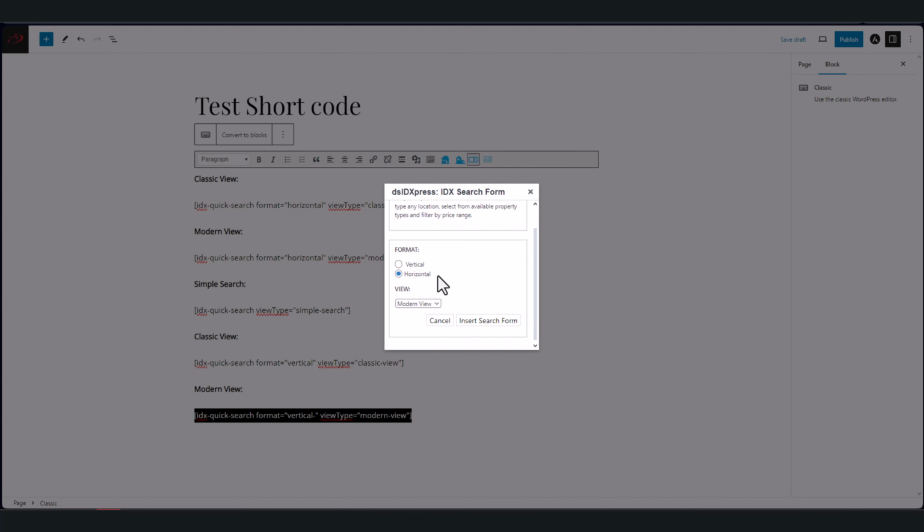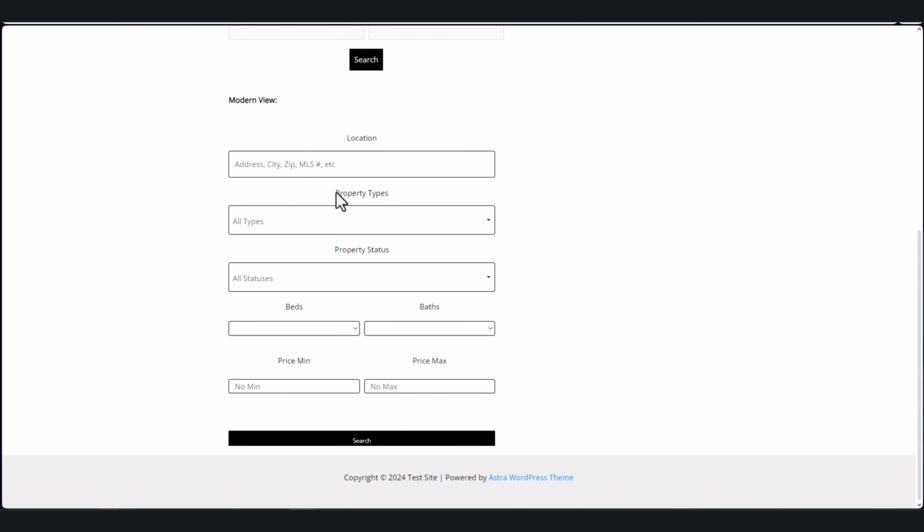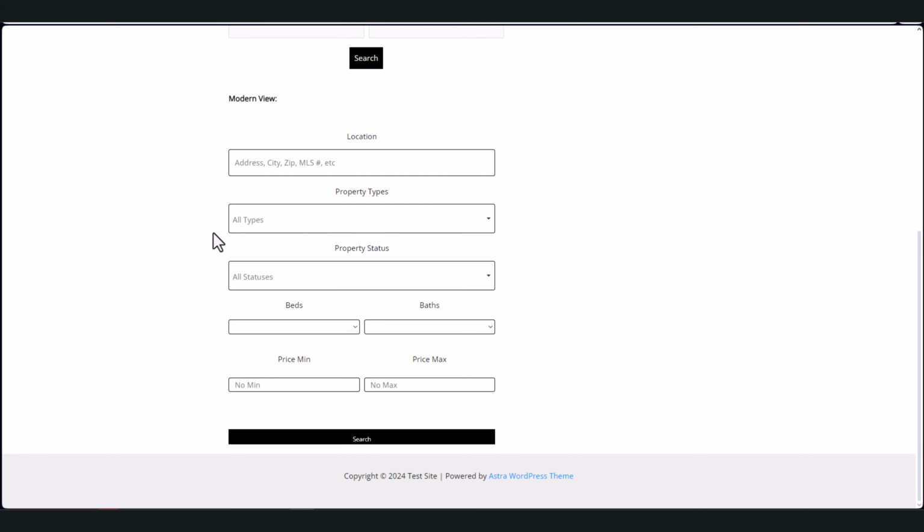Now I'm going to show you how you can use vertical format. You will click on vertical and then you will choose what option do you want to use. Please note down, in vertical format we do not have simple search. When you click on it, it will just not let you use it because we only have two options in the vertical: classic view and modern view, and that's how they will look. So this is how the classic view will look in the vertical format, and this is how the modern view will look in the vertical format.